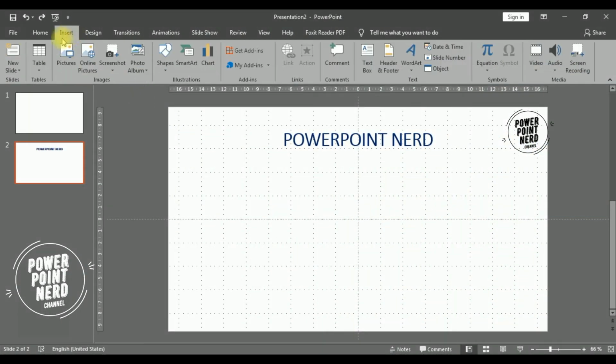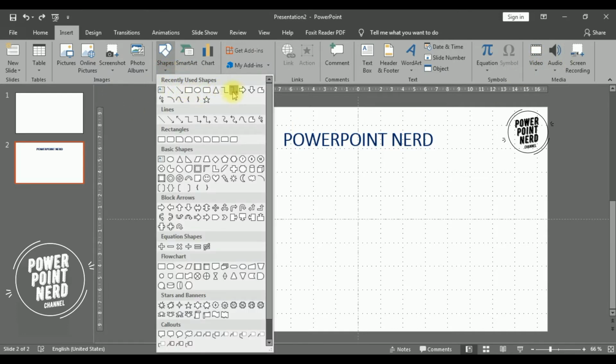Second, we have the insert bar, in which we can create and import almost everything we need. We can add a new slide. We can add a table. We can import a picture, a video, or even an audio file. And we can draw simple yet efficient and very useful shapes and lines.